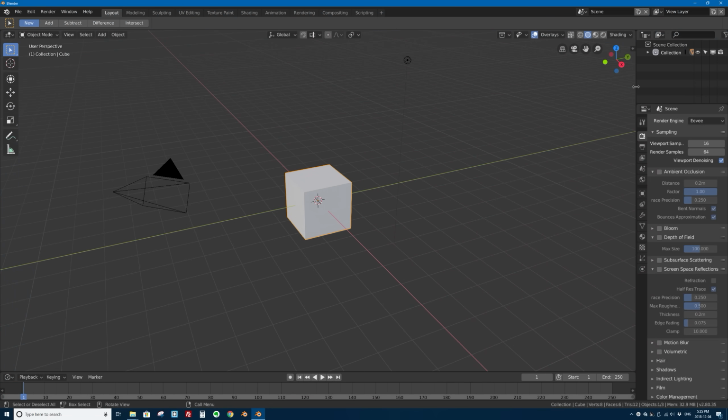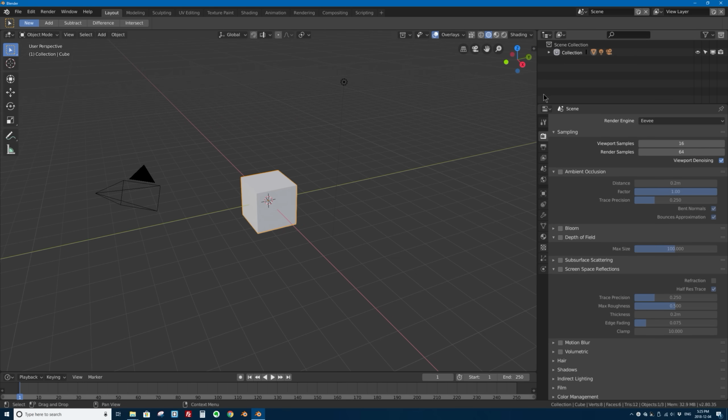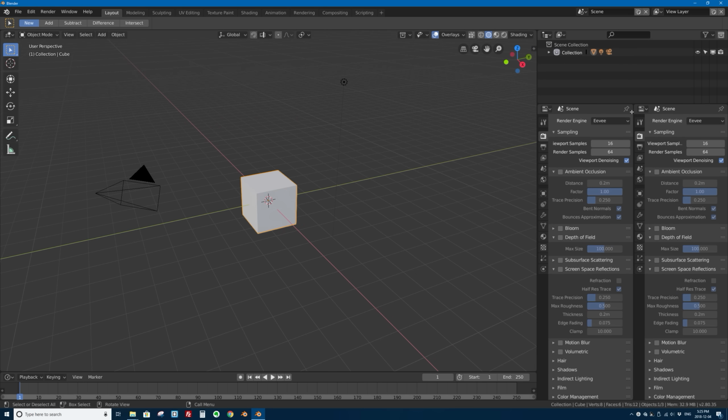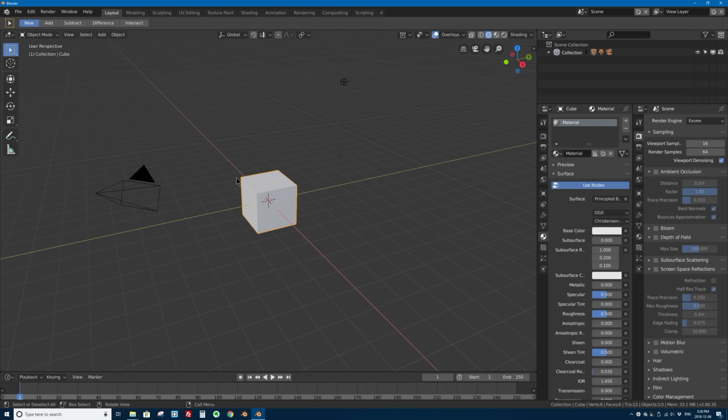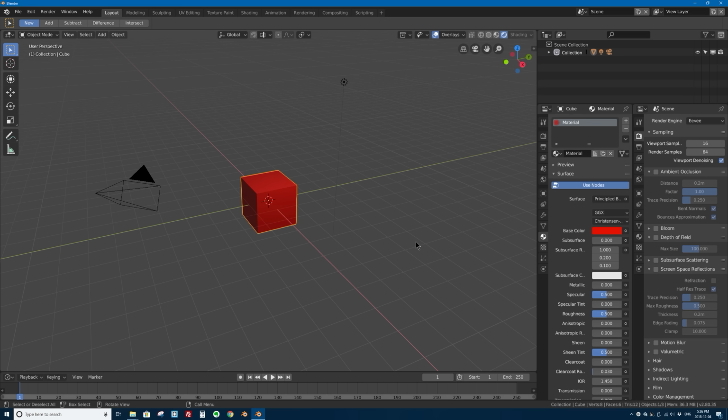In fact, what I've gotten in the habit of doing in the last few weeks is making two of these windows side by side, because you can still see everything. That means you can have two different tabs side by side. Let's say you want to have your render settings with the camera over here, and then over here you'll have material settings for the object that you currently have selected. So now I can go ahead and, let's say, add a color to my object.